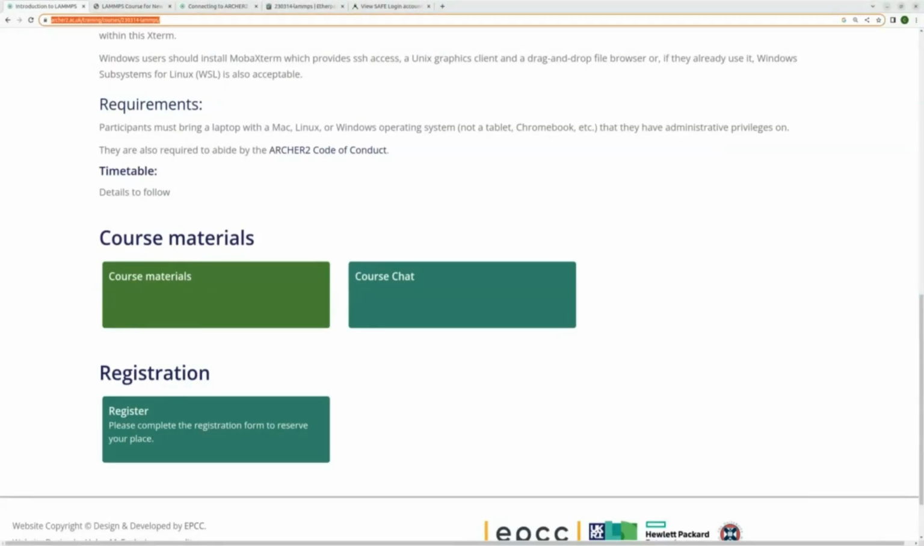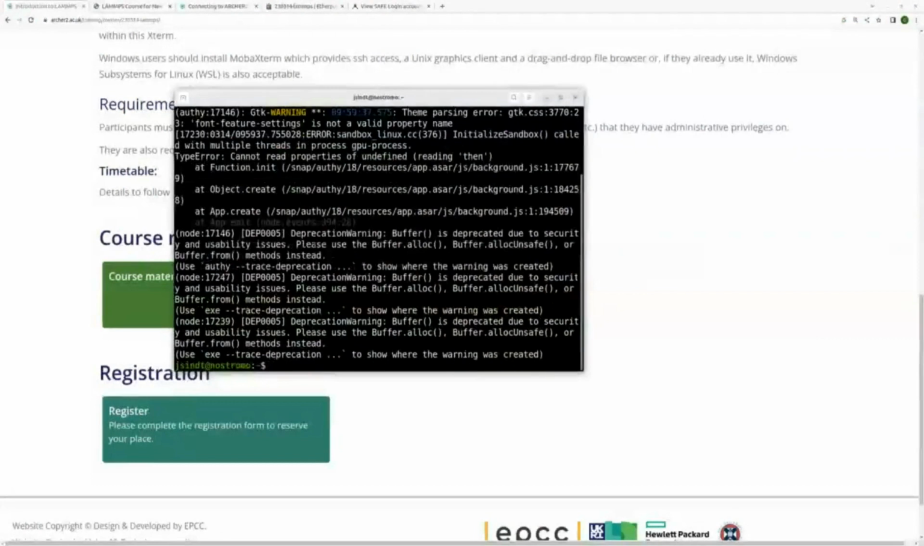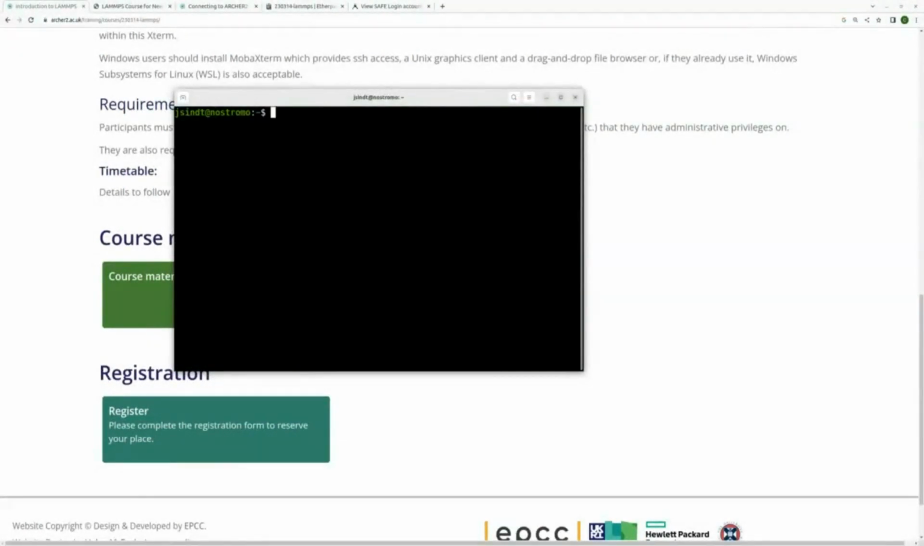Where's my terminal? Cool. So once you've got your ARCHER2 account, and once you've got your SSH key, with the public part of your SSH key uploaded onto SAFE, then you can log into ARCHER2. The way you would do that is by running ssh -i, then the path to your SSH key. For me, it's .ssh/id_rsa.